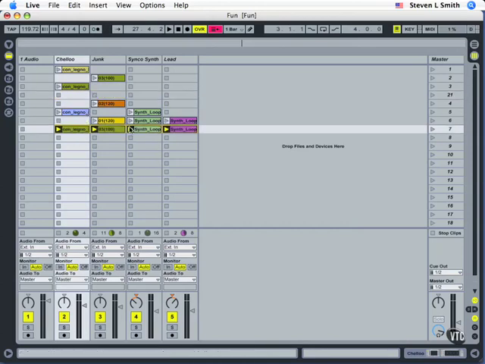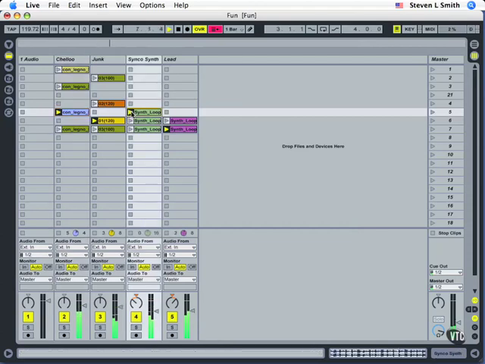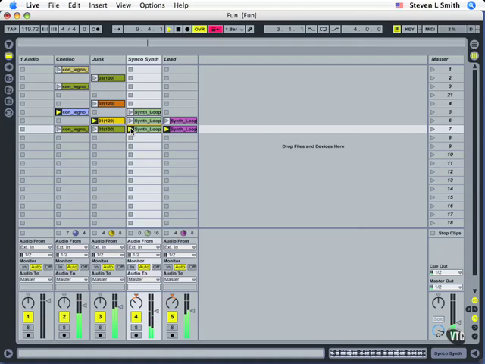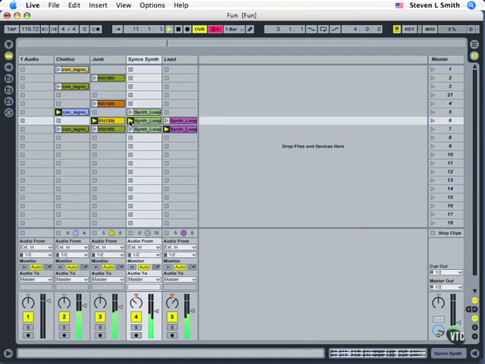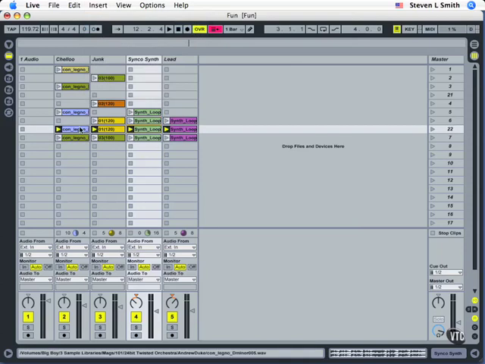So now we're starting to think in terms of scenes. Let's try this drum part. This bass part. Nothing here. See what this one sounds like? Okay, let's say I like this combination. Again, I can do the insert scene, capture, and insert. And it goes below my current position. Okay, so that's a way to get scenes going.